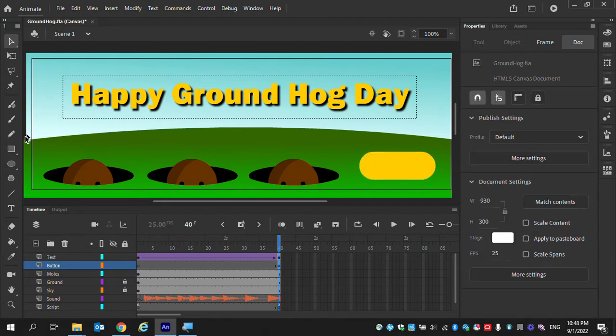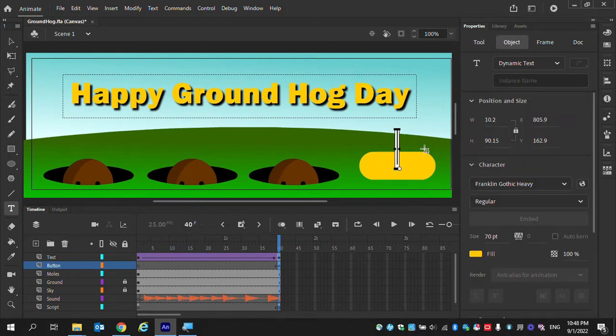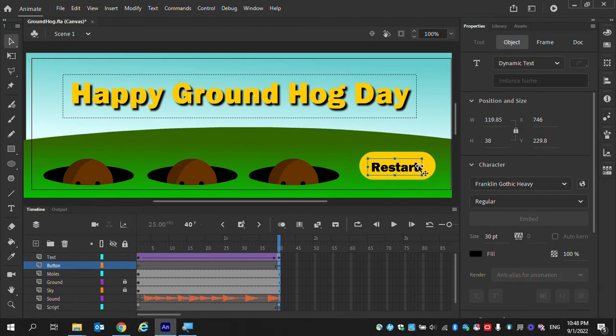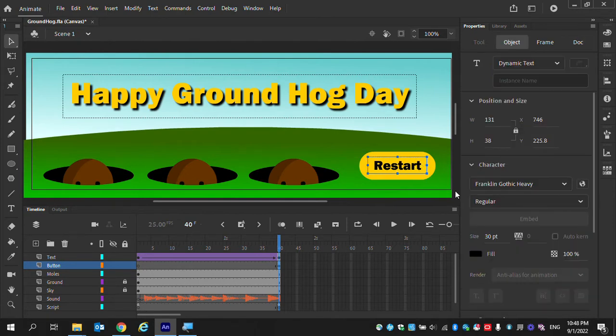Before we do that, let's type in some text. I'm going to use a text tool. I think it's a bit too big, maybe font size 30. And I type restart and the font fill to be black. I'm going to change this. Let's put it up. So I have this restart word here.